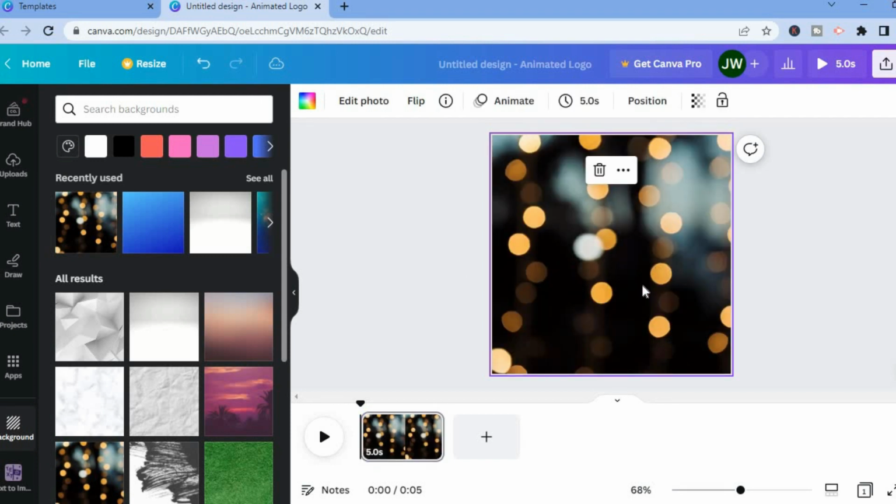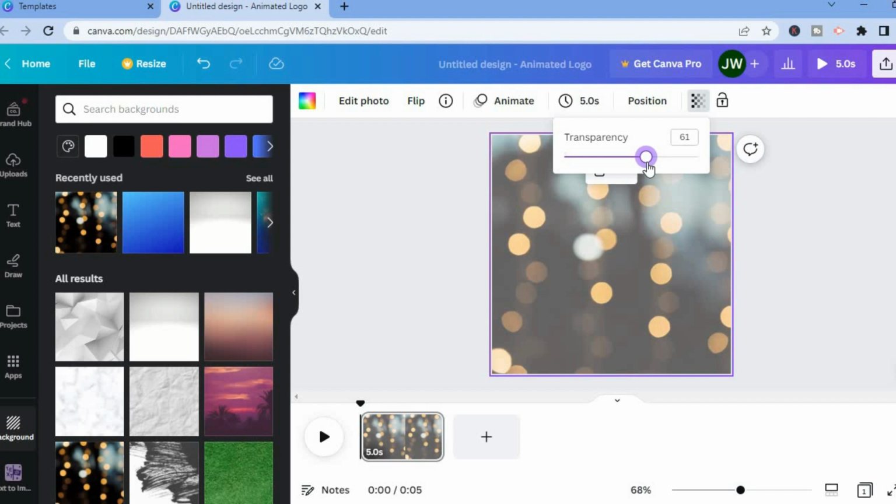And also with the background, if you would like to fade it in, if it looks overpowering, as you can see right here, all you have to do is tap on the background. Then you're going to select transparency. And from here, you can glide it back a bit, as you can see right there.